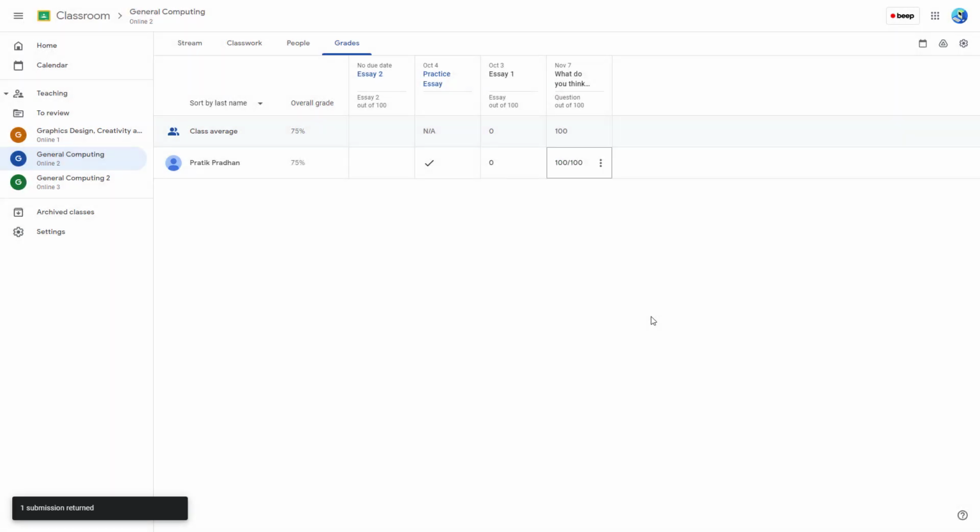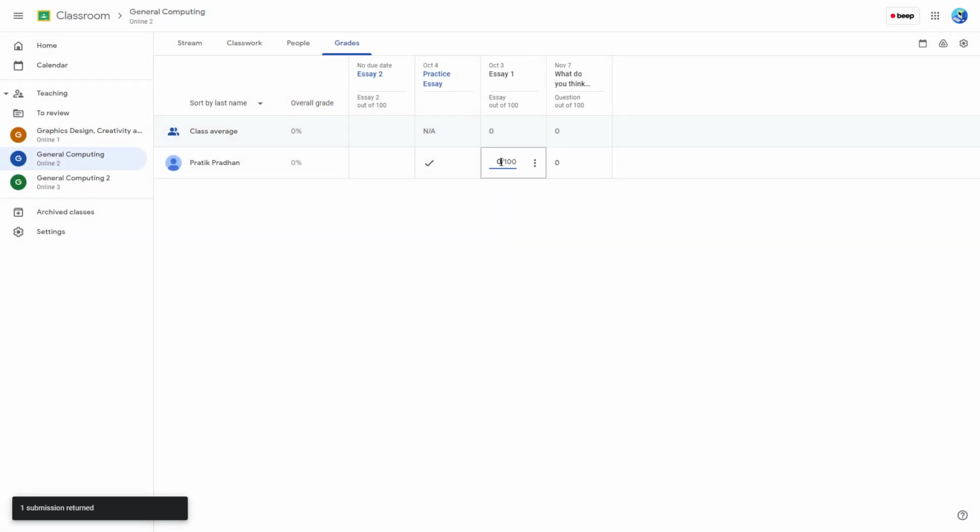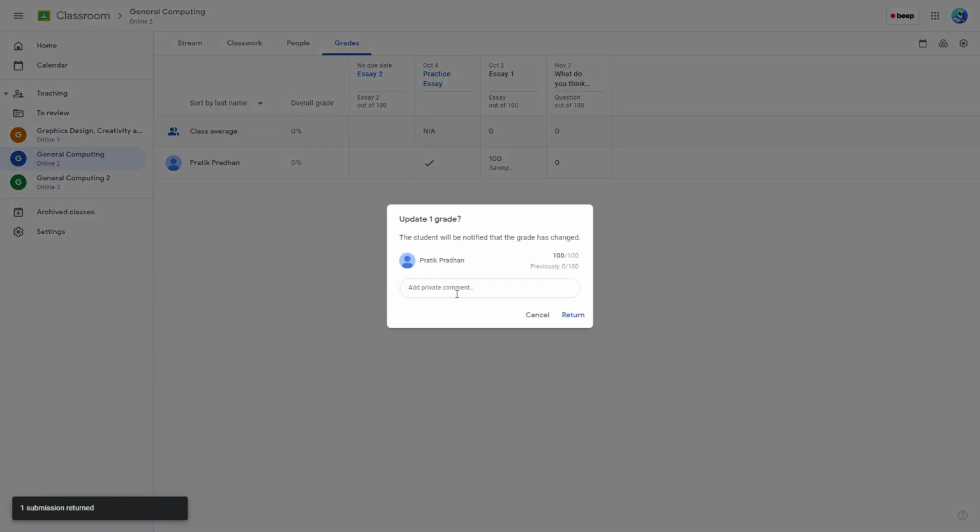So once I do that, you can see that it says it's 75% right here. The overall grade right here is 75%. As you can see right here, depending on the category that we set right here, even if the marks right here is out of 100, as you can see right here. Let me just set it to 0 right here and click on return. And if I were to set this to 100 right here, then you can return it and click on return right here.